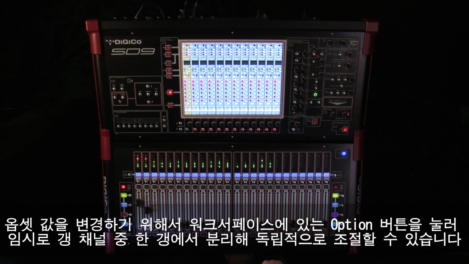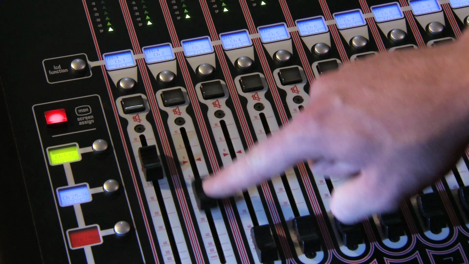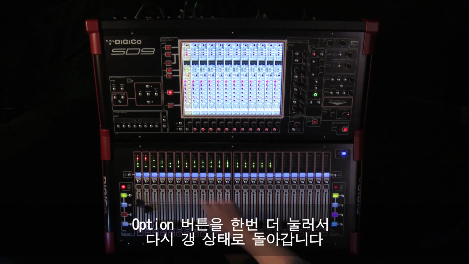To introduce an offset, you can temporarily isolate the gang members from each other by pressing the Work Surface Option button, and the controls can now be adjusted independently. Pressing the Option button again activates the gang again.